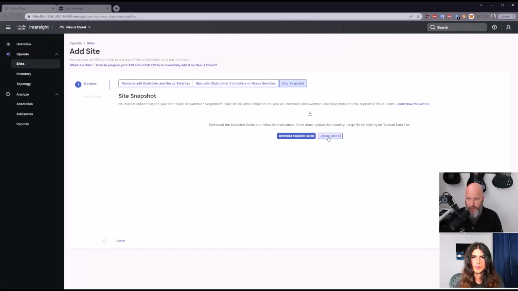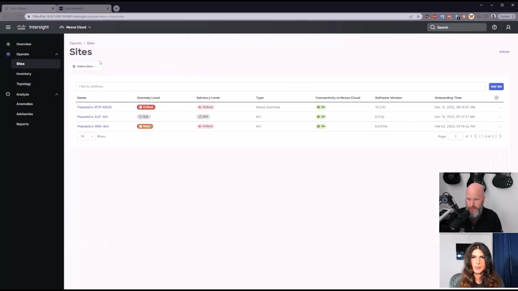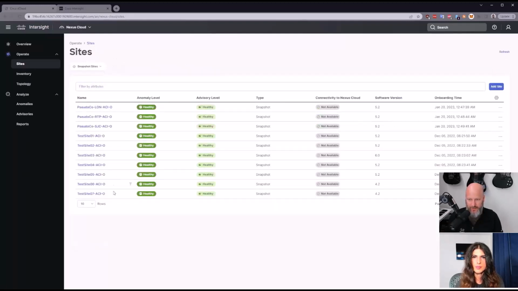And then when we do that, what we get back in the sites screen here is the ability to see snapshot sites. So now we can see all this information from these sites that can't be online for whatever reason. It doesn't matter what that reason is, but now we can get information about the health of that site, an understanding of the inventory and everything else for those sites. Got it. So snapshots, good to know. Snapshot sites, yeah, exactly.